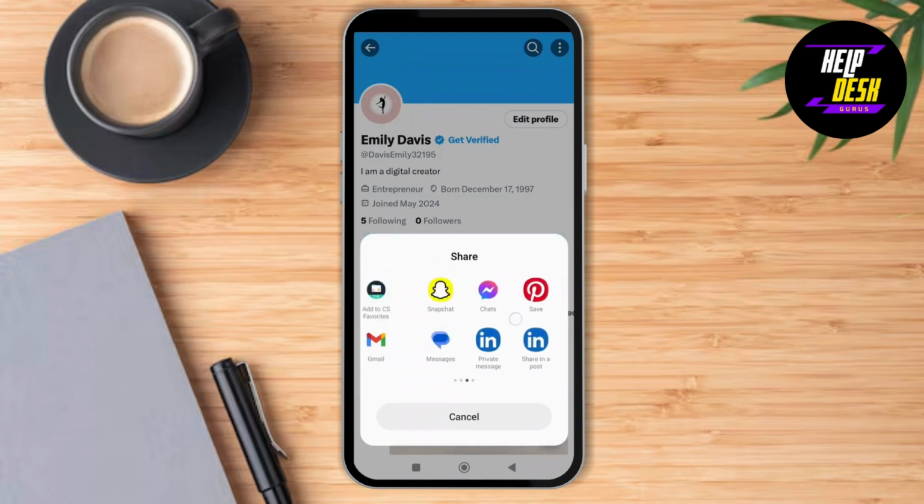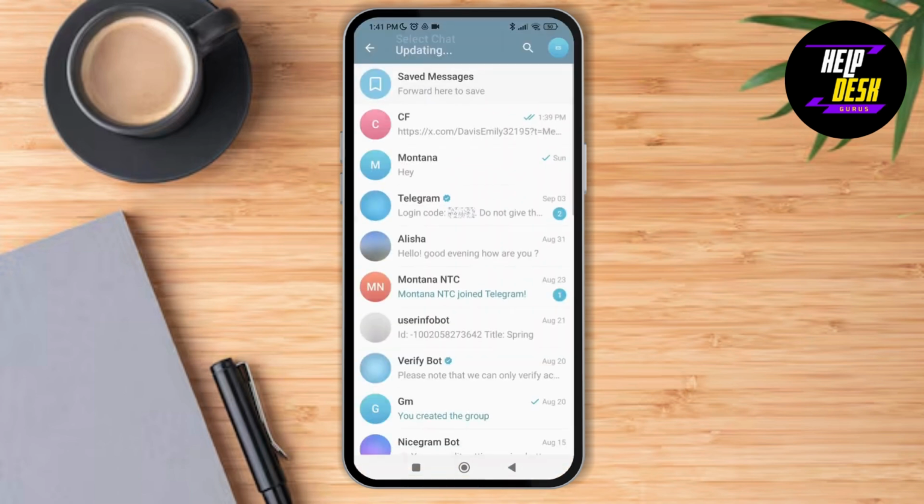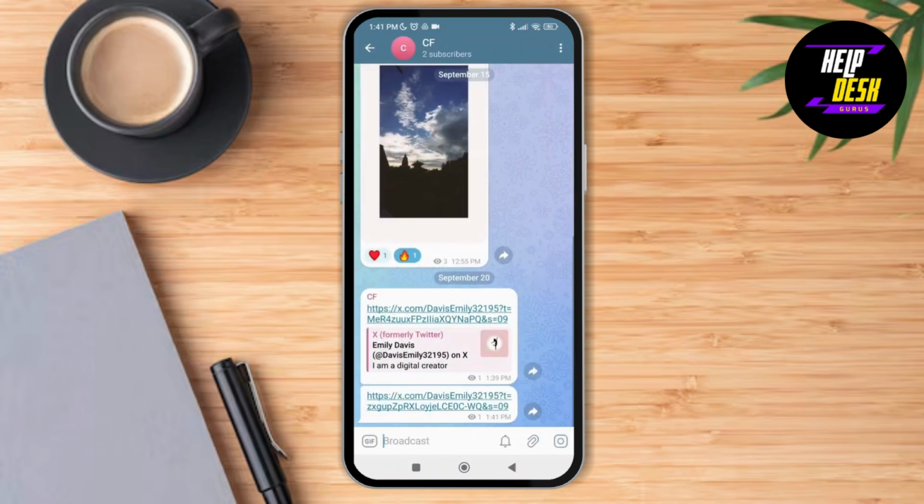So I'm going to share it to the Telegram application over here and tap on Telegram and then select the person or the group that you want to send it to. Then tap on send. And here you can see the profile has been copied and shared. So you can just copy it and share it again to anywhere, to anybody.